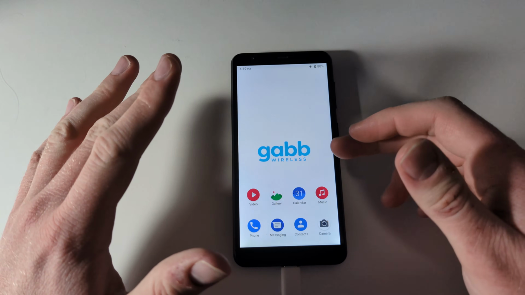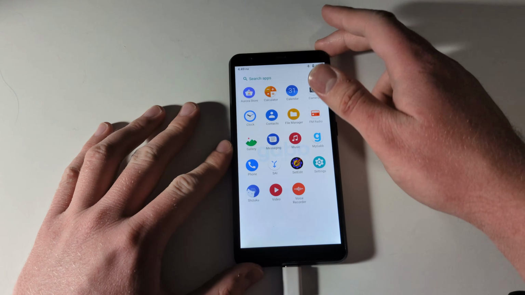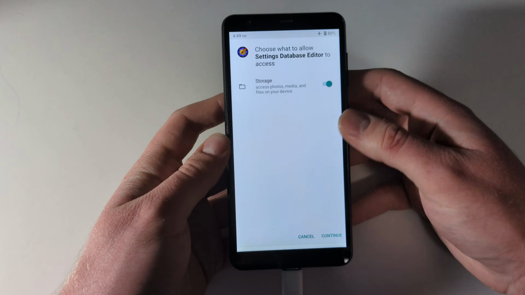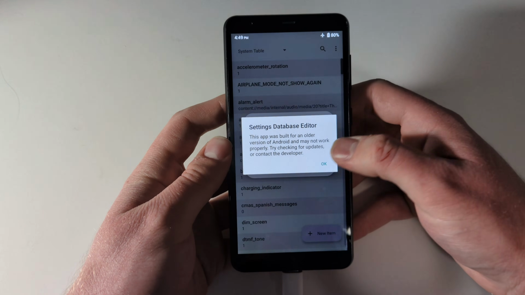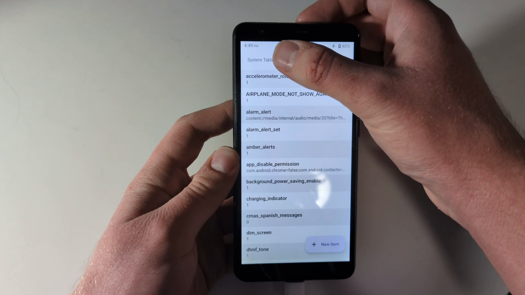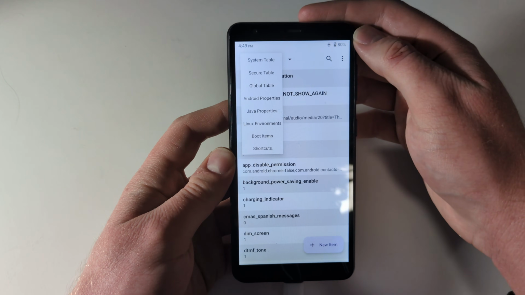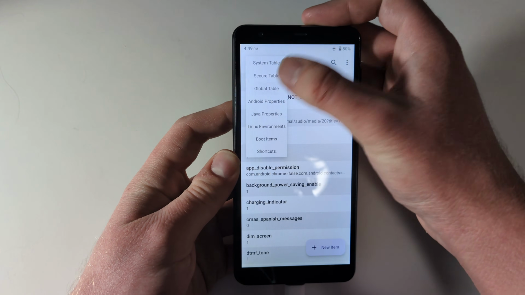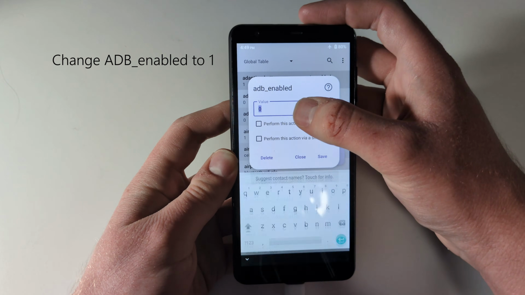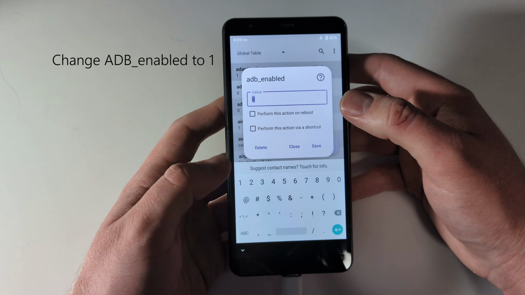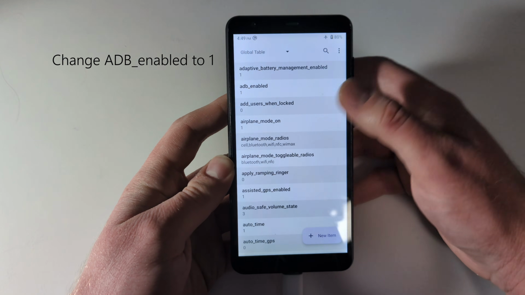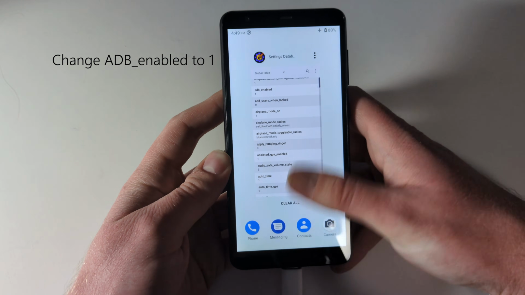Now that we're in the main profile, we're going to swipe up. You're going to see some new apps here. Go to set edit, continue, close the warnings. Up here, you're going to see system table. Simply click on that. Now you're going to select global table. And under here where it says ADB enabled, we're going to change that to 1 to enable ADB. Now ADB is enabled.